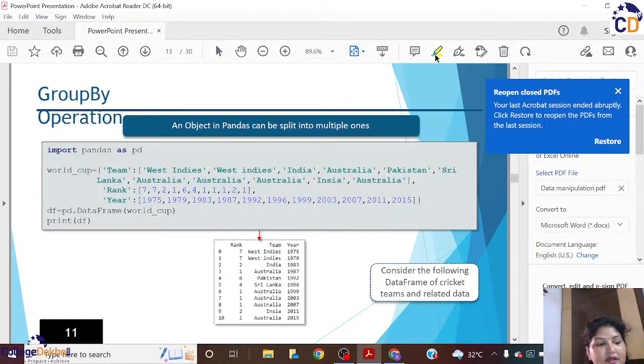First of all, in this session, we will be learning about the group by operation. And what is the group by operation? Group by operation is basically when we can split the data into multiple ones. So what is in this?